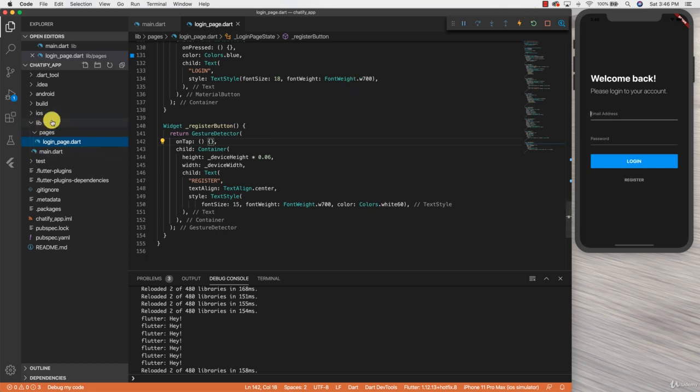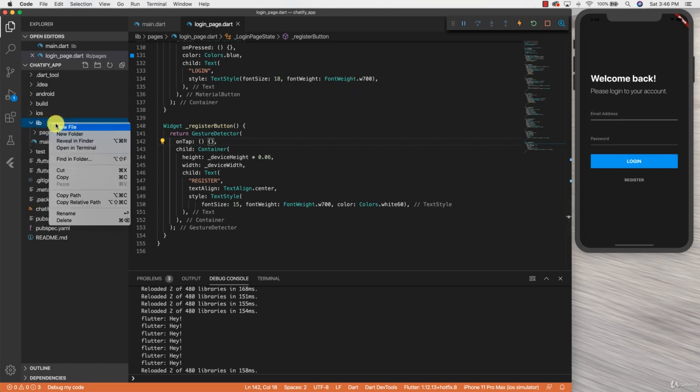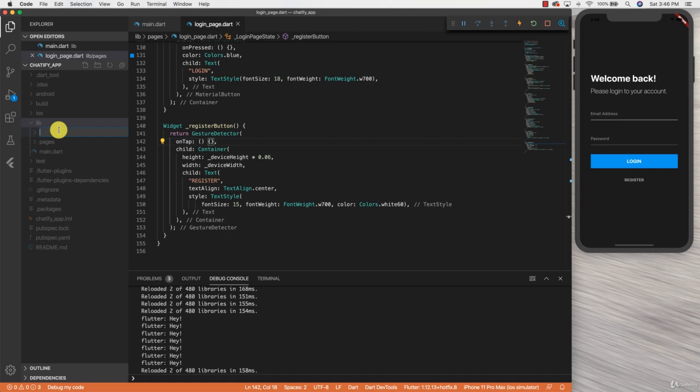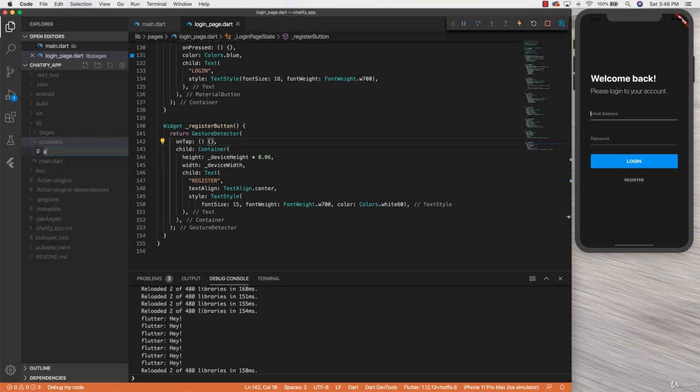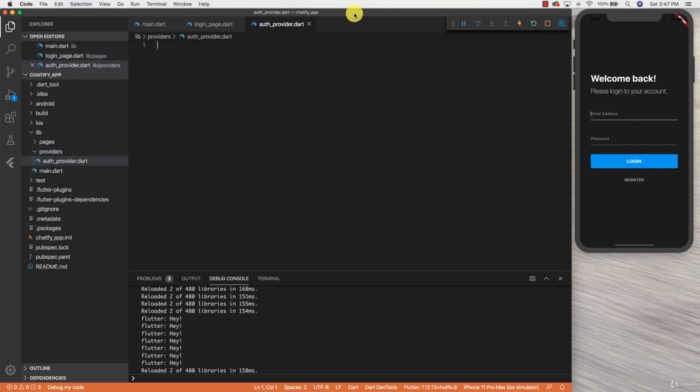So to start off, inside of our lib folder, we're going to create a new folder, and we'll call this folder providers. Then I'm just going to create a new file, and I'm going to call this file auth provider.dart.